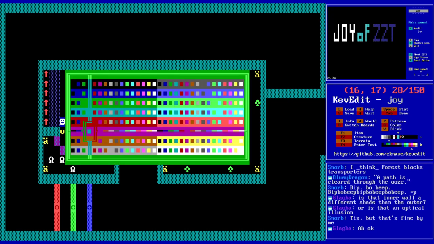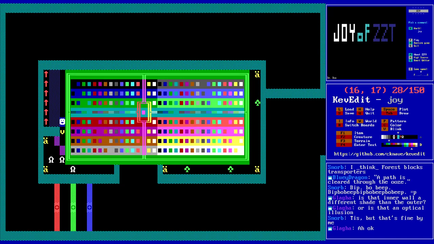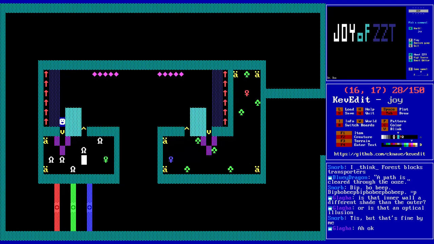We're going to go in here. Get ourselves a purple boulder. So F3 for terrain. O for boulder. It's about halfway down the list. A little less. One of those. And one of those here.